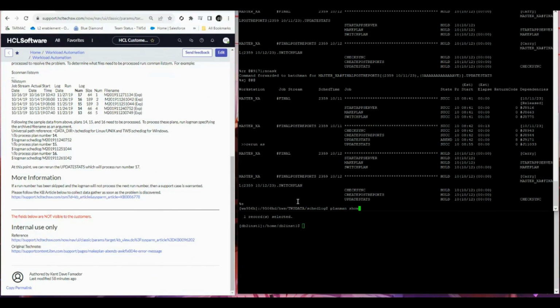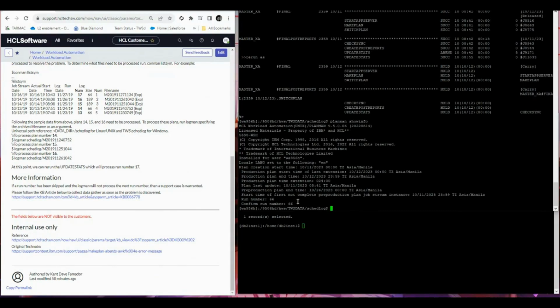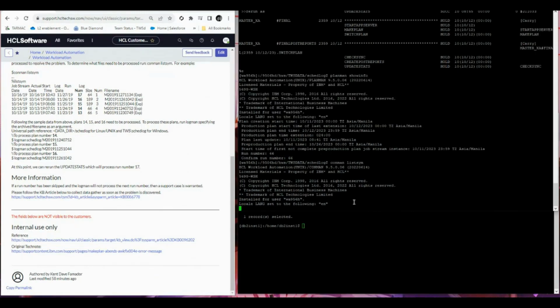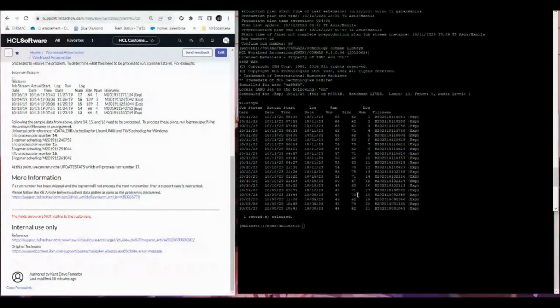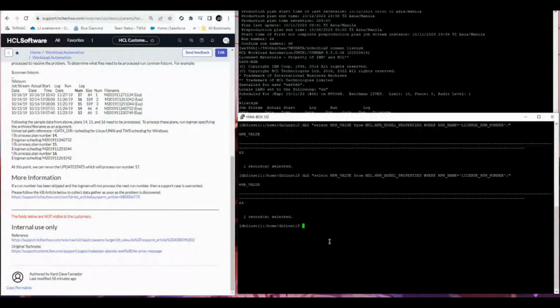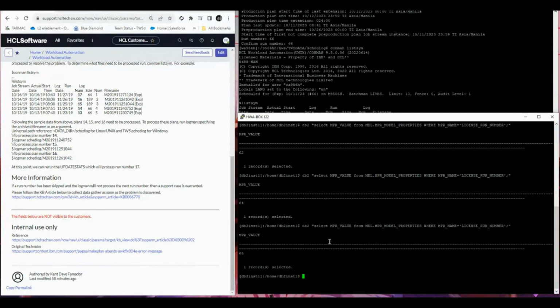If the issue still remains, the customer should follow the KB article to collect a data gather, create a ticket, and attach the data gather, so that we can check and find the root cause so that we can provide another solution. Now we can see that planman show info should be 66 and conman listsim should be 65. The database should be 65 as well.